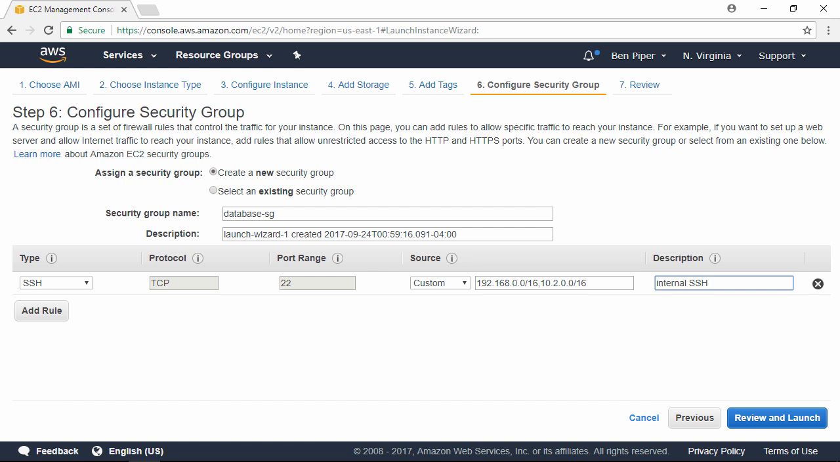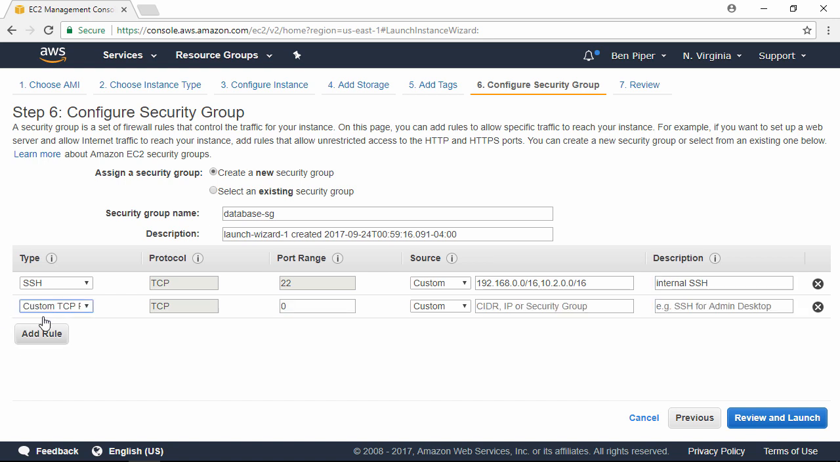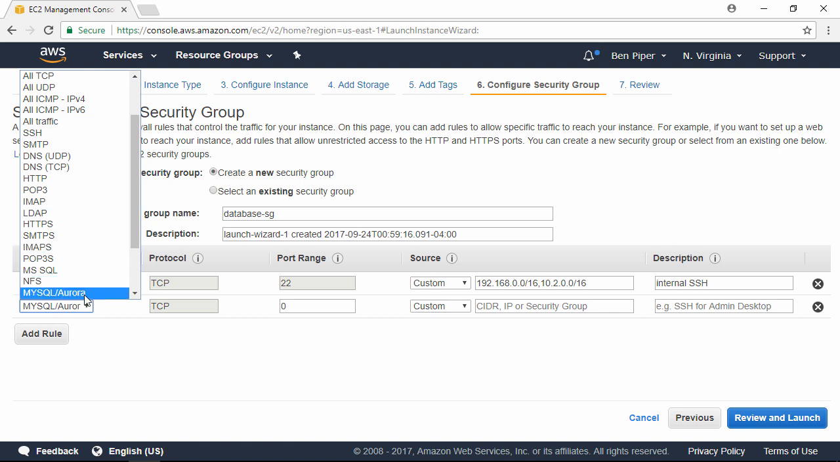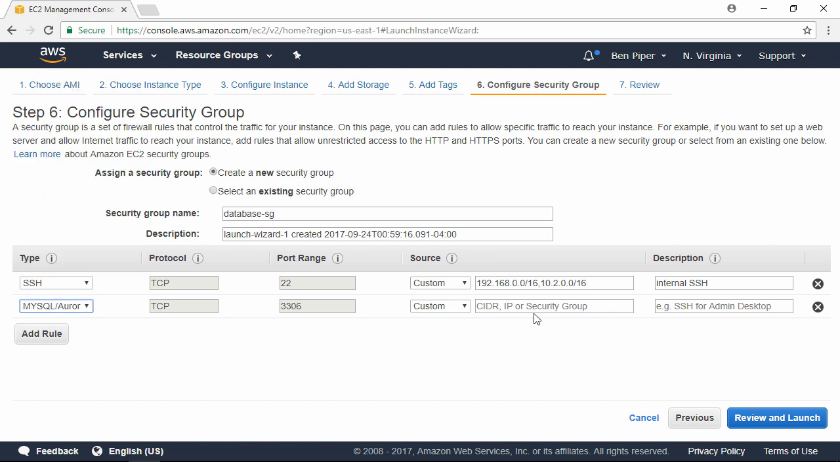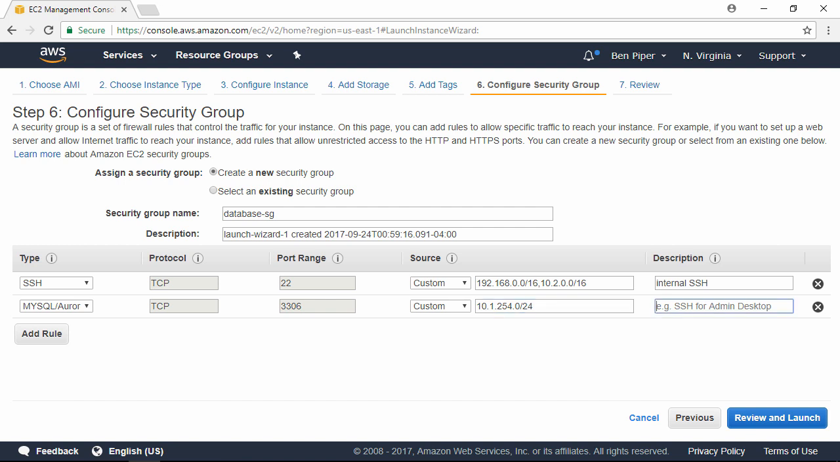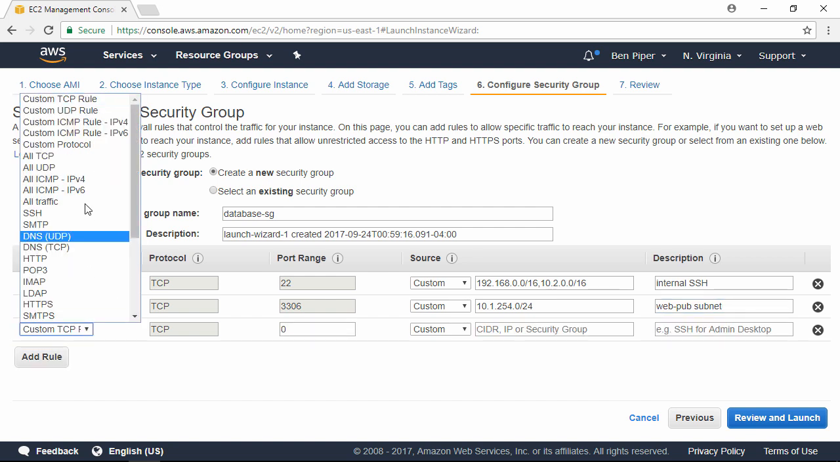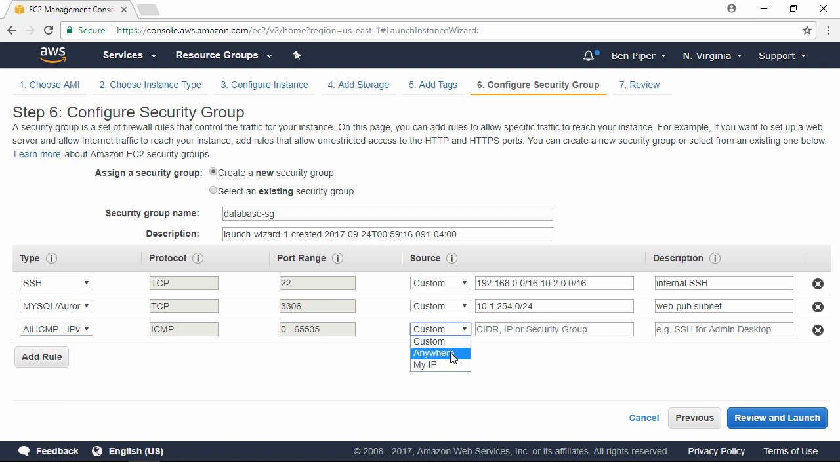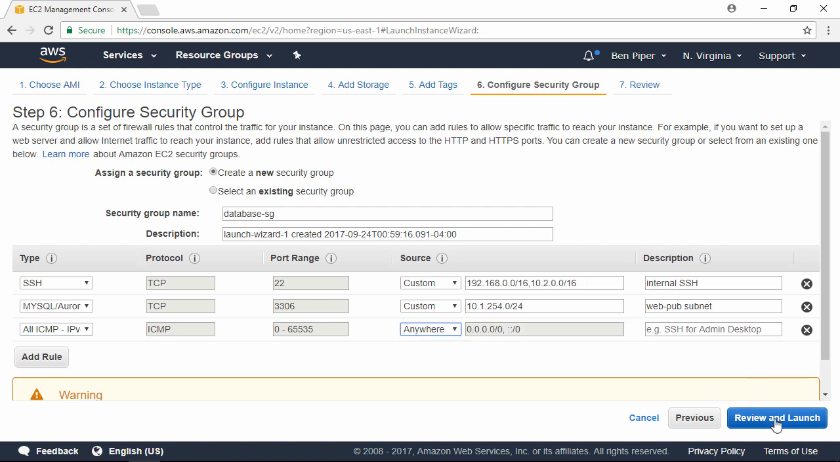Okay, let's go ahead and add another rule here, add rule, and we want to permit MySQL access to the database server from the web instance. So under type, let's look for MySQL/Aurora. That's TCP port 3306. And the source address is going to be 10.1.254.0/24. That's the web pub subnet. And then let's go ahead and add that to our description, web pub subnet. And then now let's add one more rule here. We're going to do all ICMP IPv4, and we're just going to allow this from anywhere and then click review and launch.